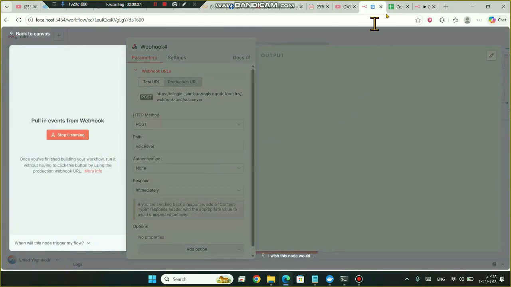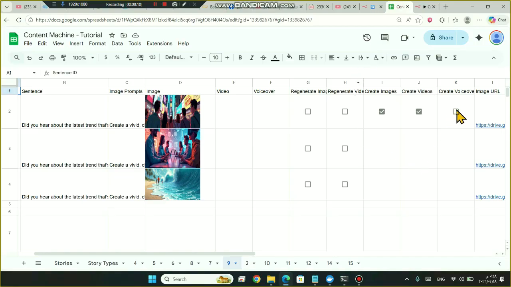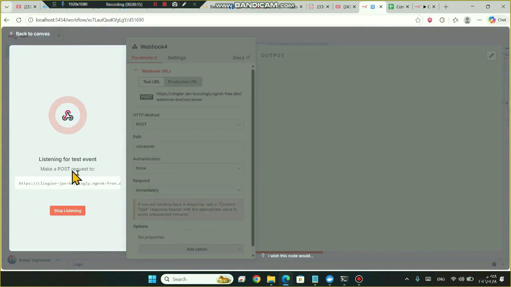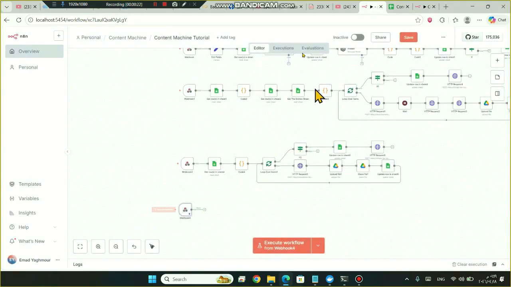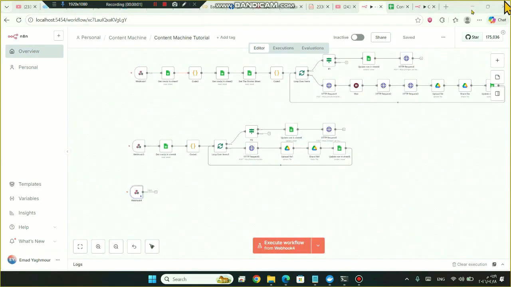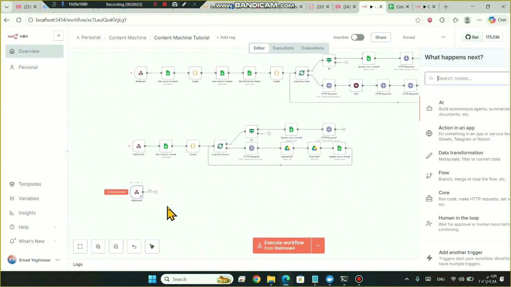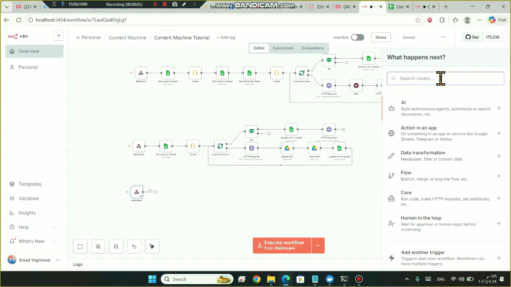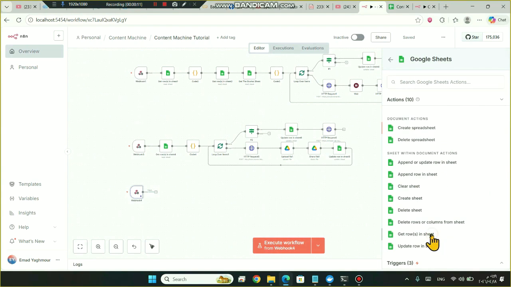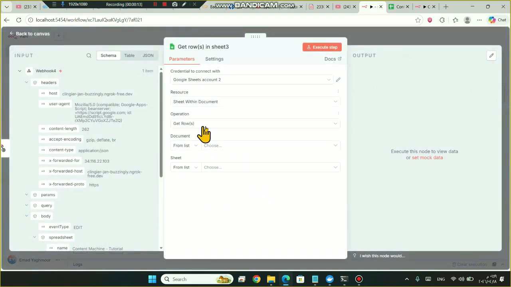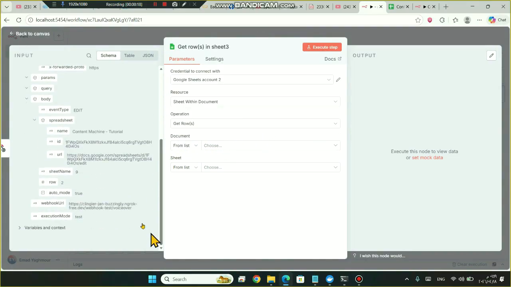So we will listen for the event, go to our sheet, and trigger the voiceover. Okay, so we have received the webhook over here. Now let's get the sheet. Go to Sheets. Right. Close in the sheet, and we will choose sheet by ID.